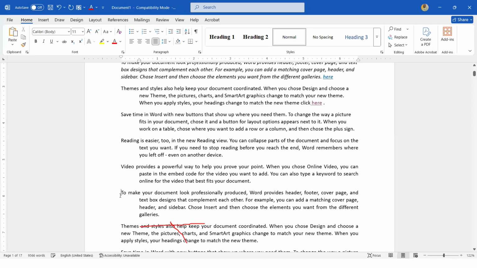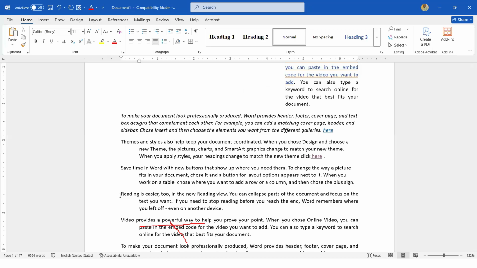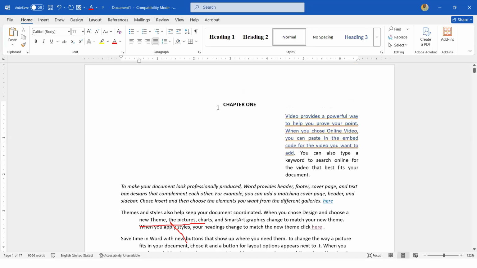The next thing is Control U. Control U is for underline. We have to be very fast. Control U is underline.